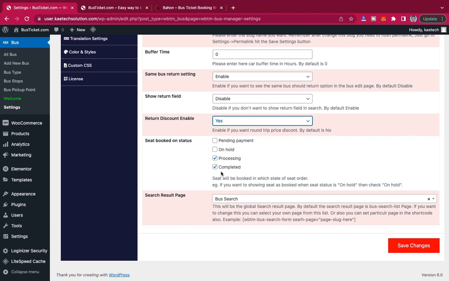How does it count when somebody books a seat? The status should be processing, and then completed. Okay, and then search results page. So this is the bars search. That is what they were talking about at first.